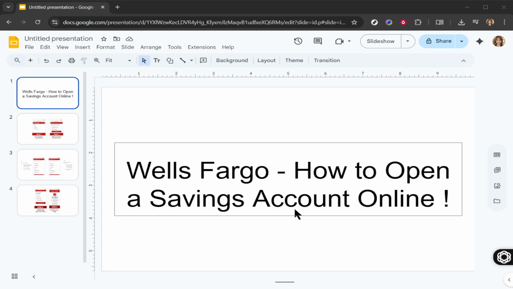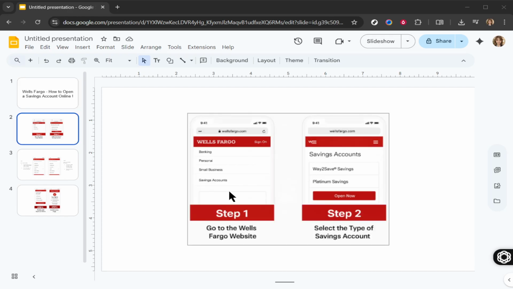First, you'll need to head over to the Wells Fargo website. So open up your browser and type in wellsfargo.com. Once you're on the homepage, hover your mouse over the banking section and from there, select savings accounts.